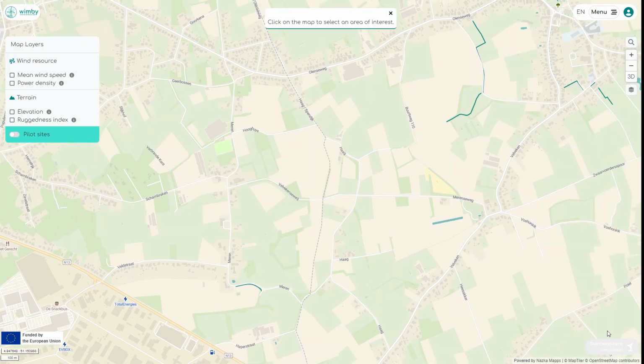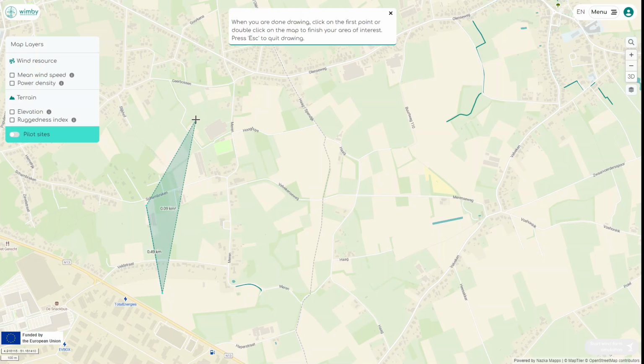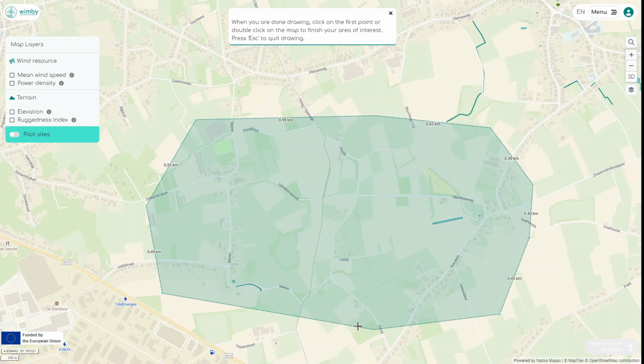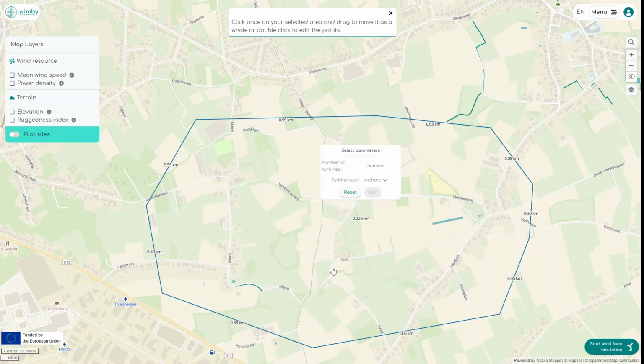Now let's click on the Start Wind Farm Simulation button and start drawing our area of interest. By clicking on the map, you will see points appear. This way you can create a drawing of your area of interest. When you are done drawing, you can double click or you can click back on the first point.